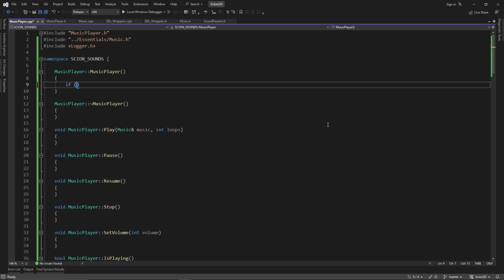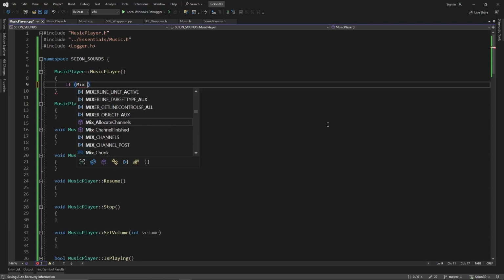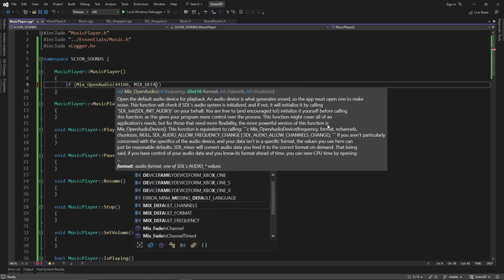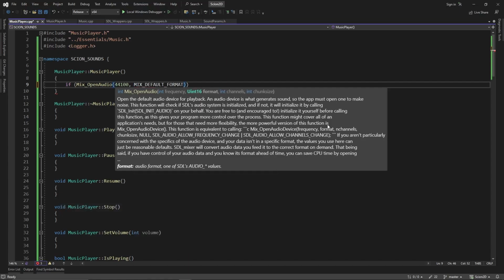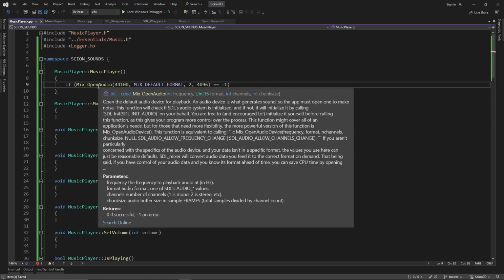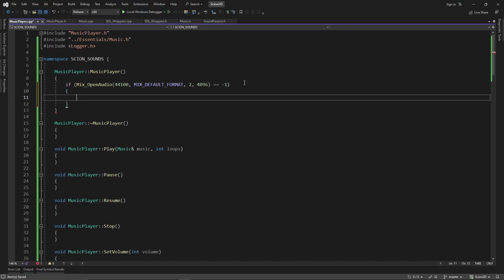So we're going to go if Mix_OpenAudio, 44100. That's for our frequency. And we're going to have just the default format, so MIX_DEFAULT_FORMAT. And we're going to have how many channels? 2 for stereo. And then the chunk size, 4096. And then we want to check to see if it's equal to -1, because if we highlight this real fast, right here, it returns 0 if it's successful, -1 on error. So we want to see if it errors out.